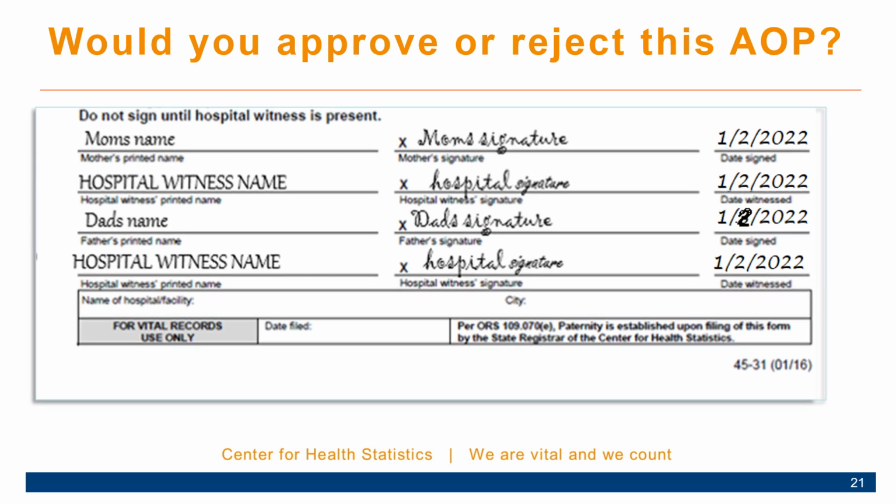Would you approve or reject this AOP? Now on this AOP, we still would not be able to accept the form. It would be rejected because there's an obvious correction on the dad's date and there's no initial next to it. So remember, any minor corrections need to be lined through, rewritten, and initialed.